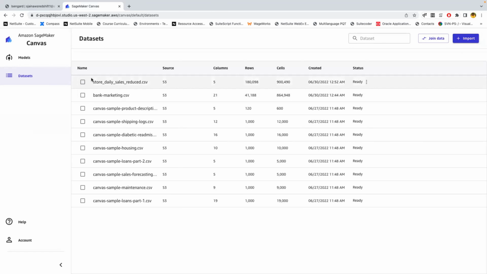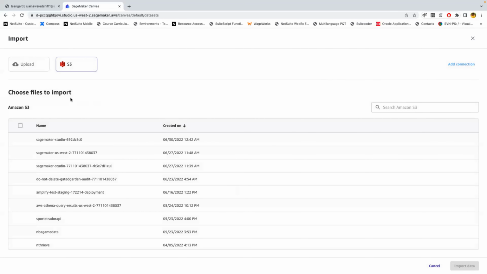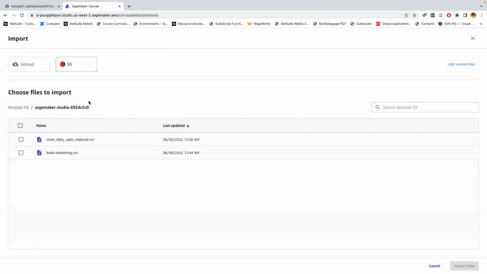So simple is, if I have a data set, I'm going to just click on import, and then you can upload your CSV file directly here using upload, or you can use S3 to basically pass your CSV files. So here I'm going to use S3. I have some files already sitting here.